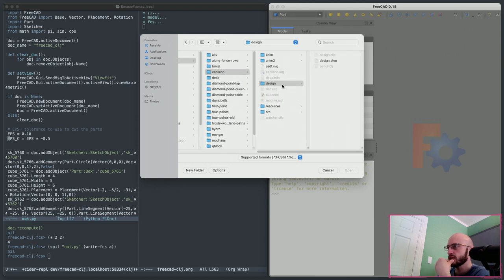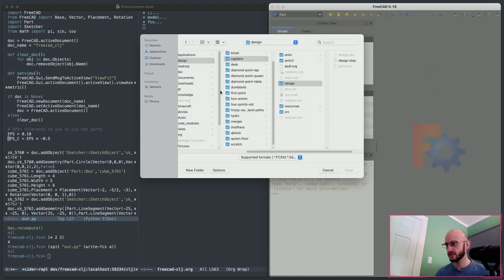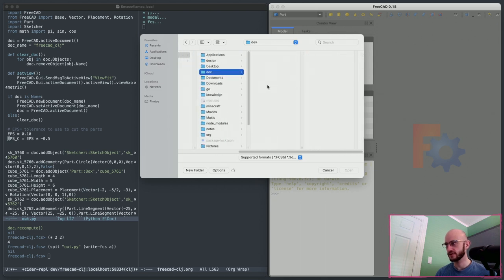Okay, so we've got... I need to clean out my folders because I make a lot of projects that don't go anywhere and then I feel bad for deleting them, but they're not necessarily worth keeping. It's a problem. What was this one called? FreeCAD. Oh, it's also not in the design. It's in dev.